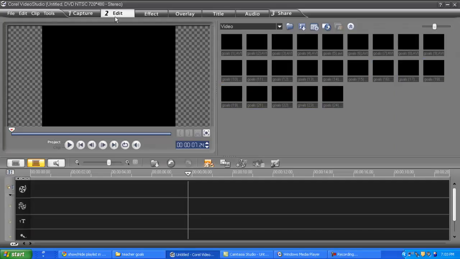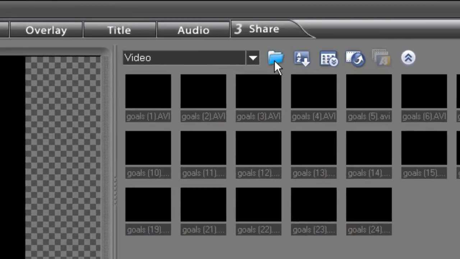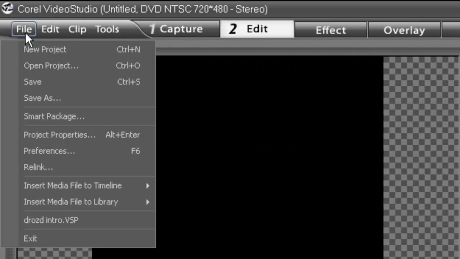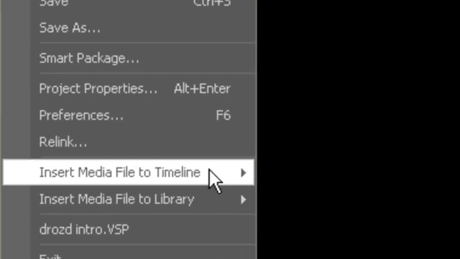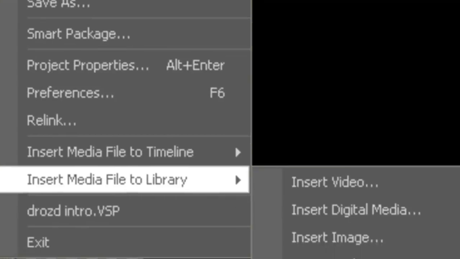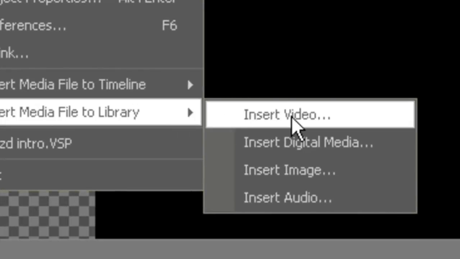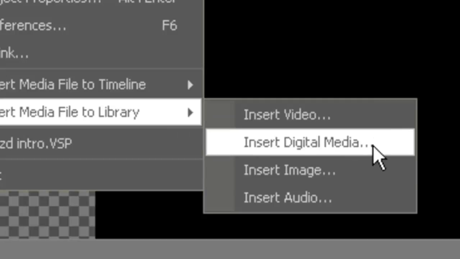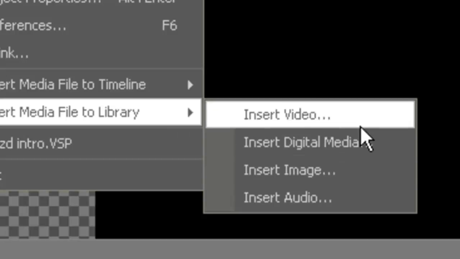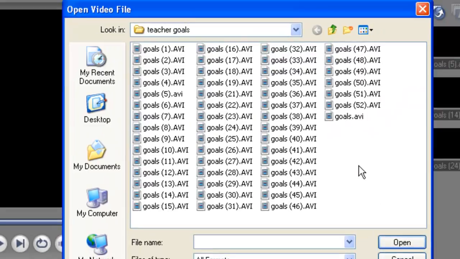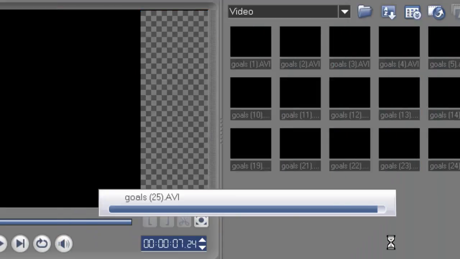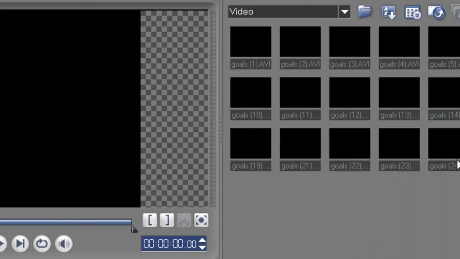How else can we import media? In addition to clicking on this folder, what I can do is jump to File and then Insert Media to Library. And this is our media library area over here. So I'm going to insert video. We can do digital media, images, and audio, which we'll do quite a bit later, but I'm going to click video. And I've got 24 videos. You can select multiple ones. I'll click 25, wait a second, and bam, there's 25.